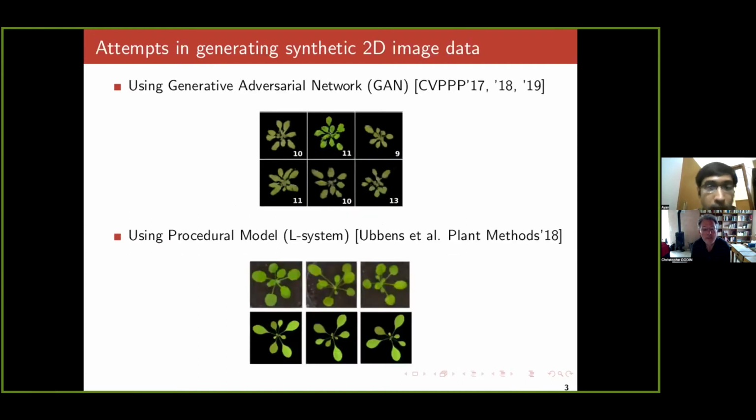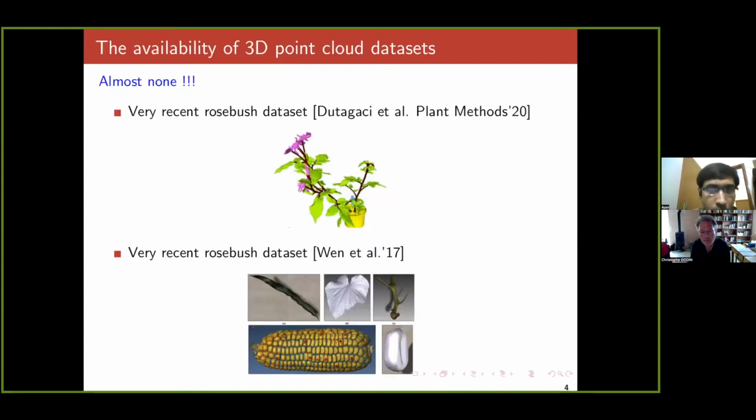Also, in recent years, there has been some progress in using synthetic data. For example, these datasets of Arabidopsis rosettes were created using generative adversarial networks, and also using procedural models like L system based approaches. The bottom one is from the L system based model. These are created with realism, so that we can have a replacement for the real data. However, although in the 2D case there have been quite a few datasets of this type of synthetic data, there is almost nothing for the case of 3D.